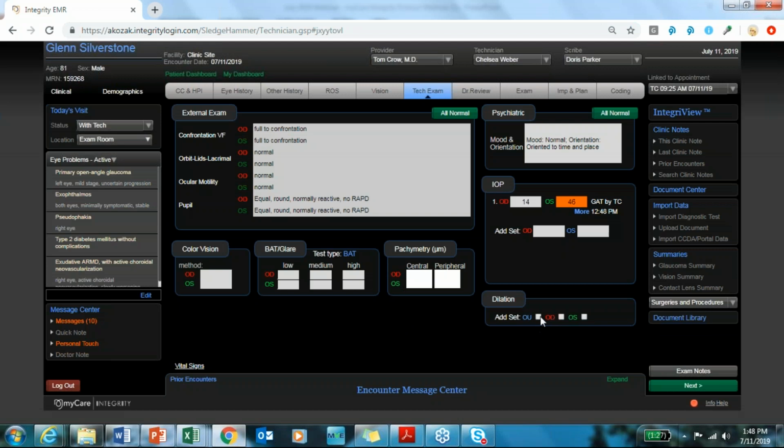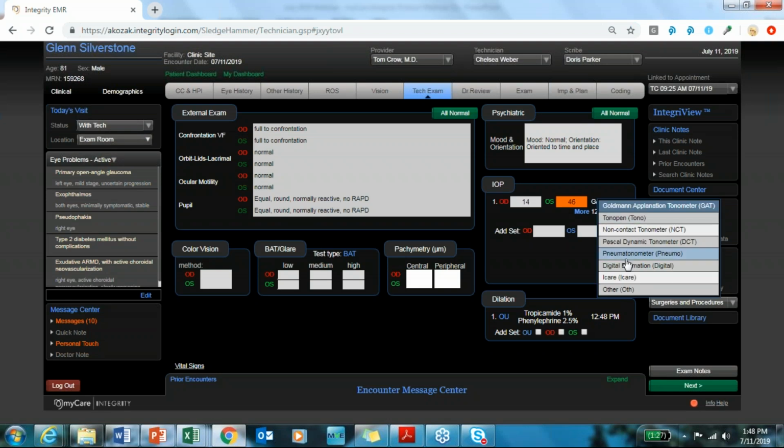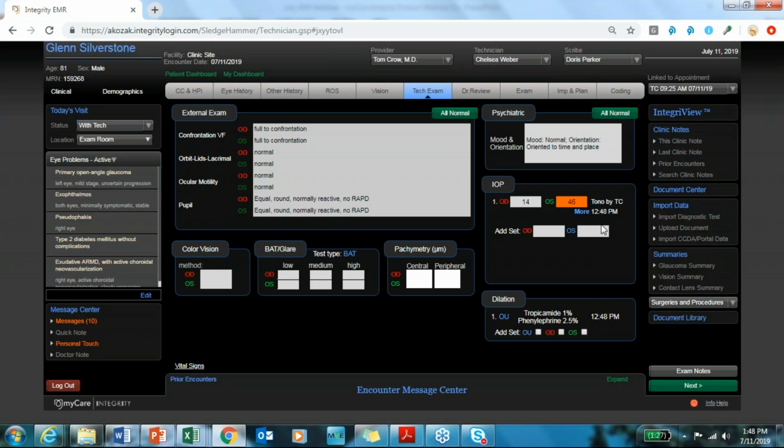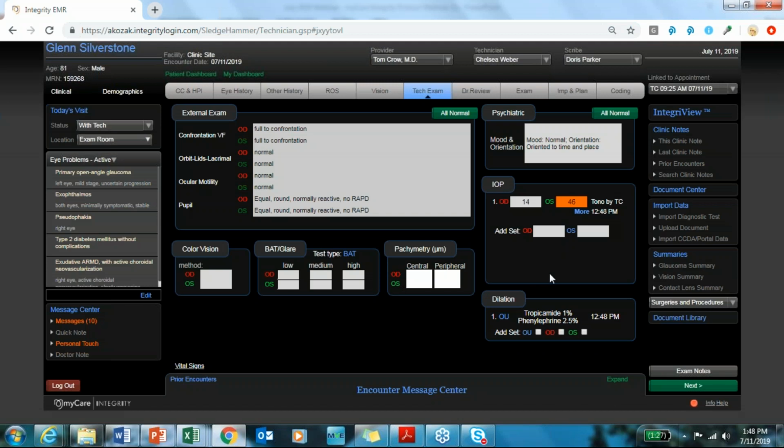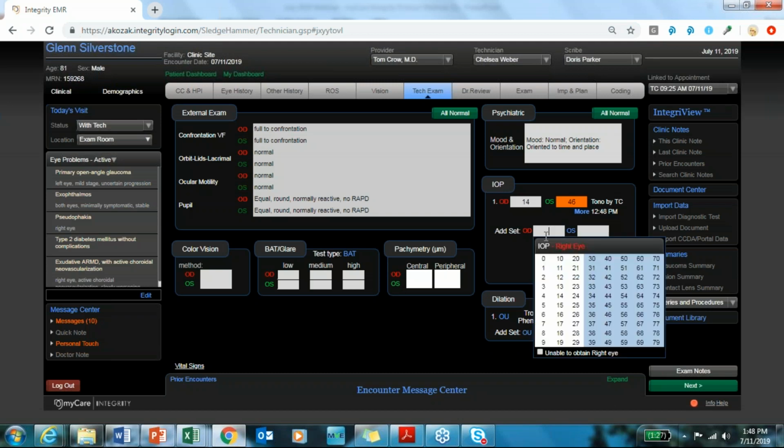and dilate. Now notice two things on the pressure and dilating. We have a timestamp for both of them, so you're going to be able to check that. You also can change the method if you need to. And did you notice this turned bright orange? 46 is a huge pressure. I'm sure very painful for Mr. Silverstone here that I'm picking on. It's turning bright orange because it's an indicator that this is outside of normal range.